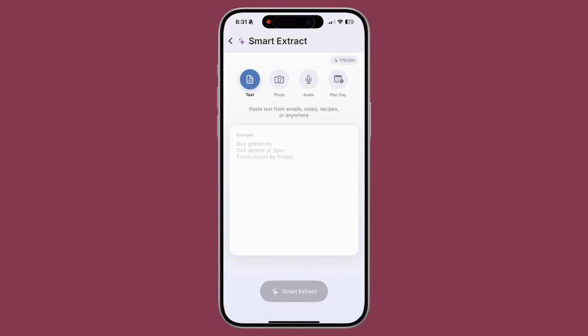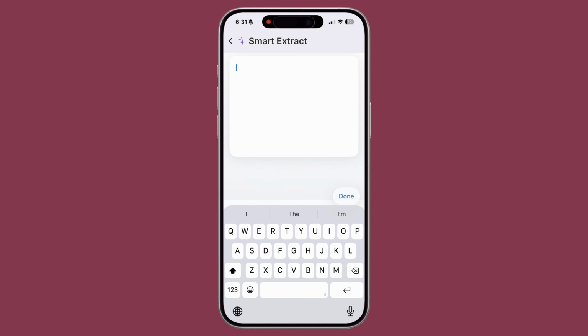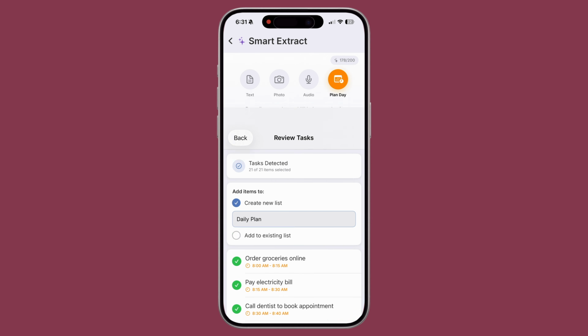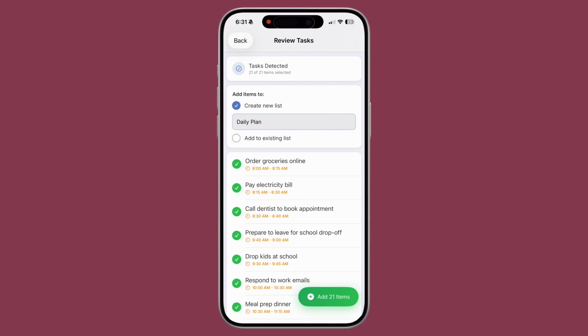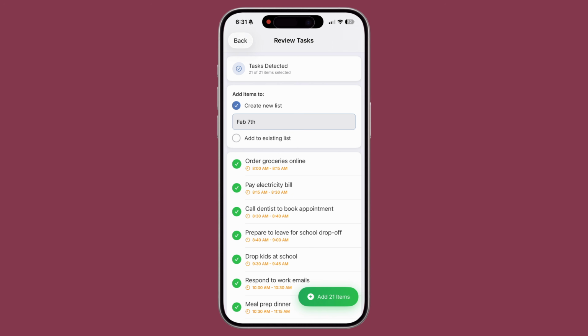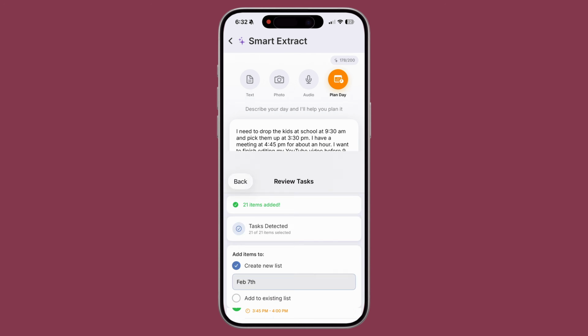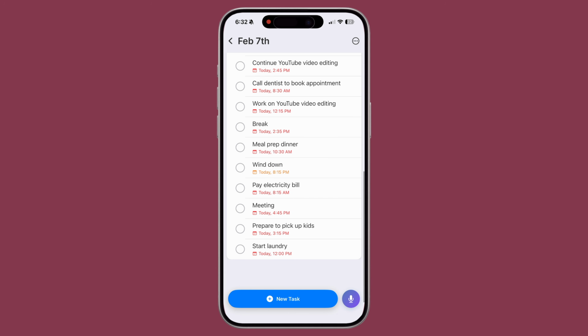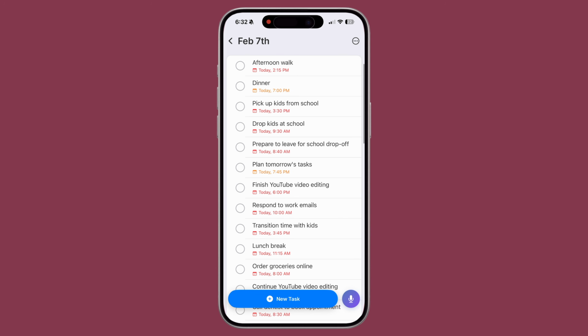Now you can just talk or type the whole day in the same messy, unfiltered way, and the app plans it for you. It understands timings, durations, and priorities and creates a well-organized schedule automatically. You can tweak anything if you want to move things around, or just add it straight to your list and start following it. For me, this has been a lifesaver on those overwhelming days when my brain is full and even creating a simple to-do list feels like too much.